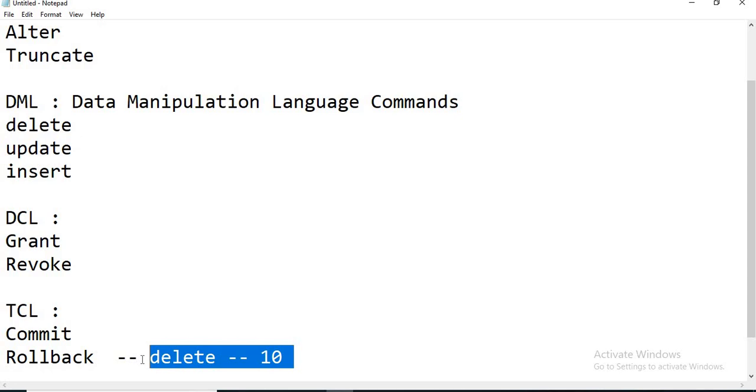So slowly we'll talk about them one by one: where to use, how to use, and what the best ways of using these are. So we cannot use them for unnecessary scenarios.